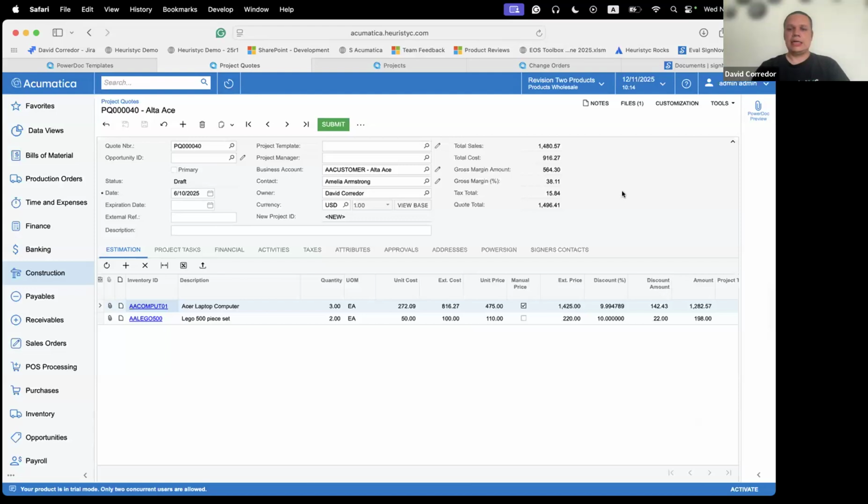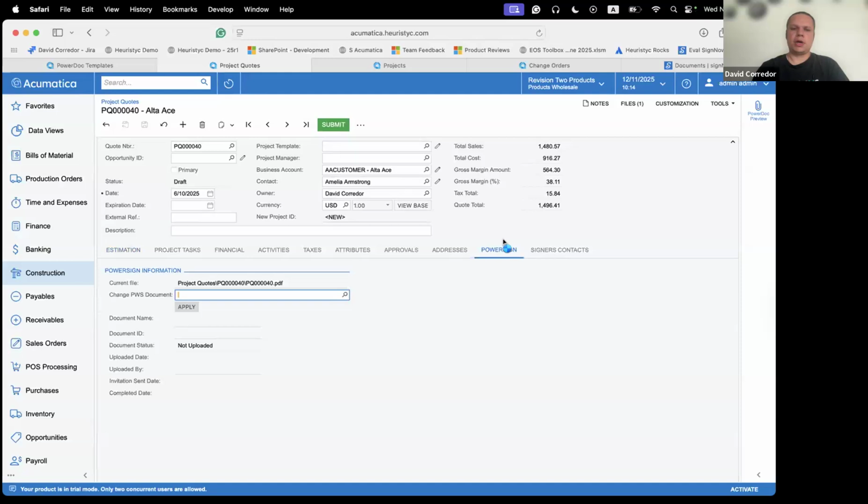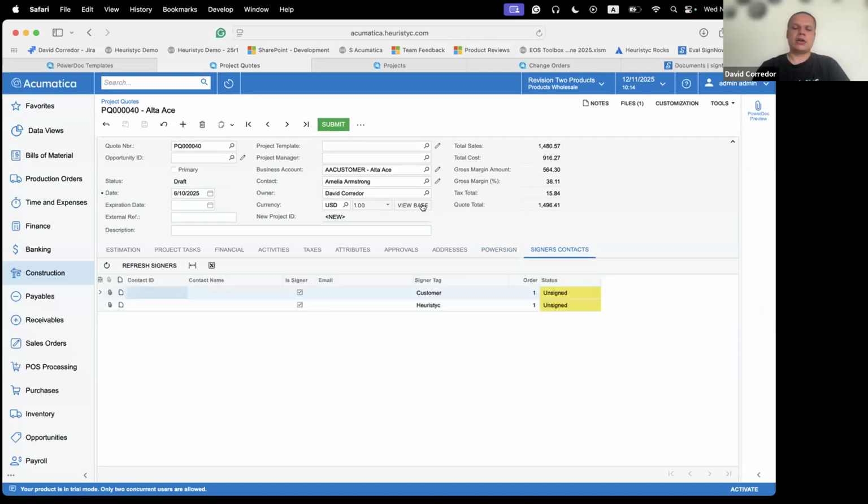Perfect. So now we're going to connect the process to PowerSign and how it looks. So as you notice in project quotes, we have added 2 new tabs in here, PowerSign and Signer's Contacts. PowerSign tracks the file that we just created. And currently we haven't done anything with the file, so it's just listed in here. And Signer Contacts basically detected on the file that was attached those labels for customer and heuristic.